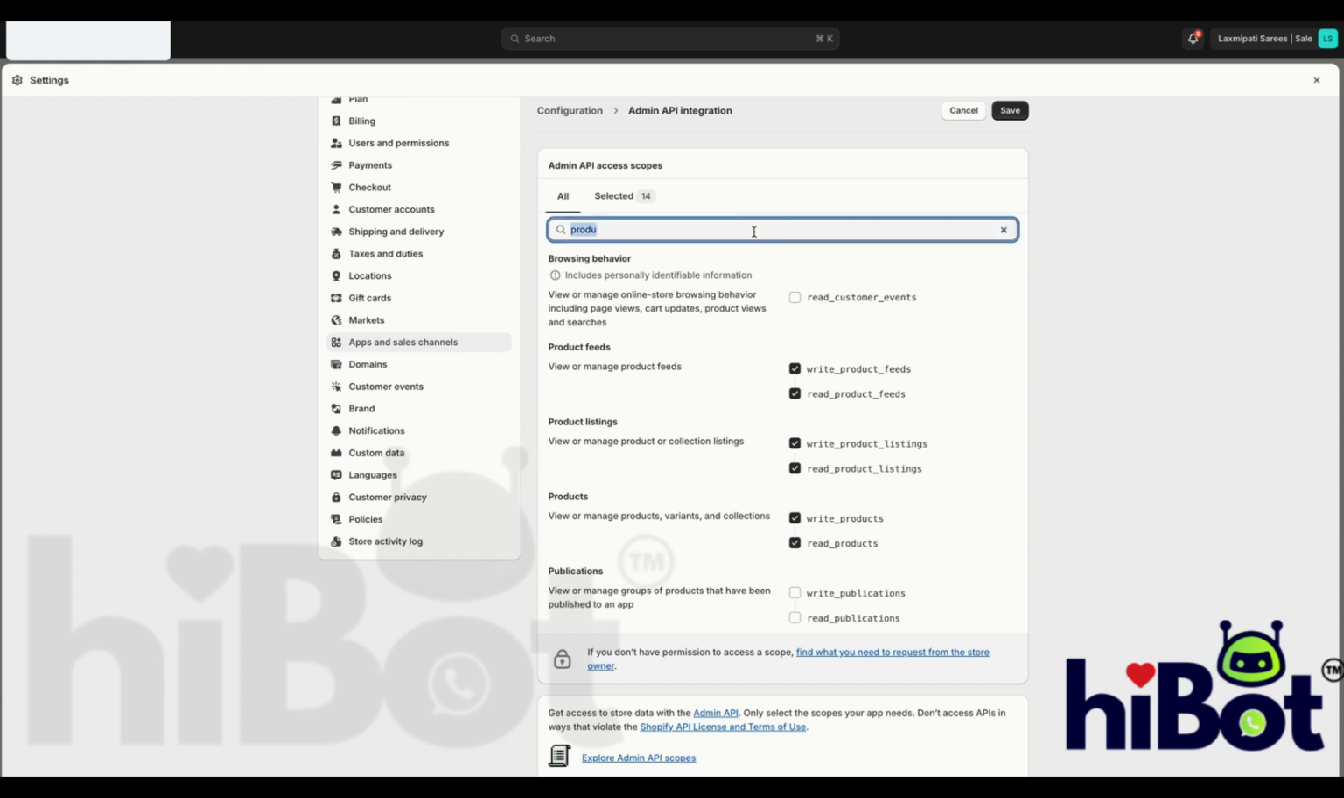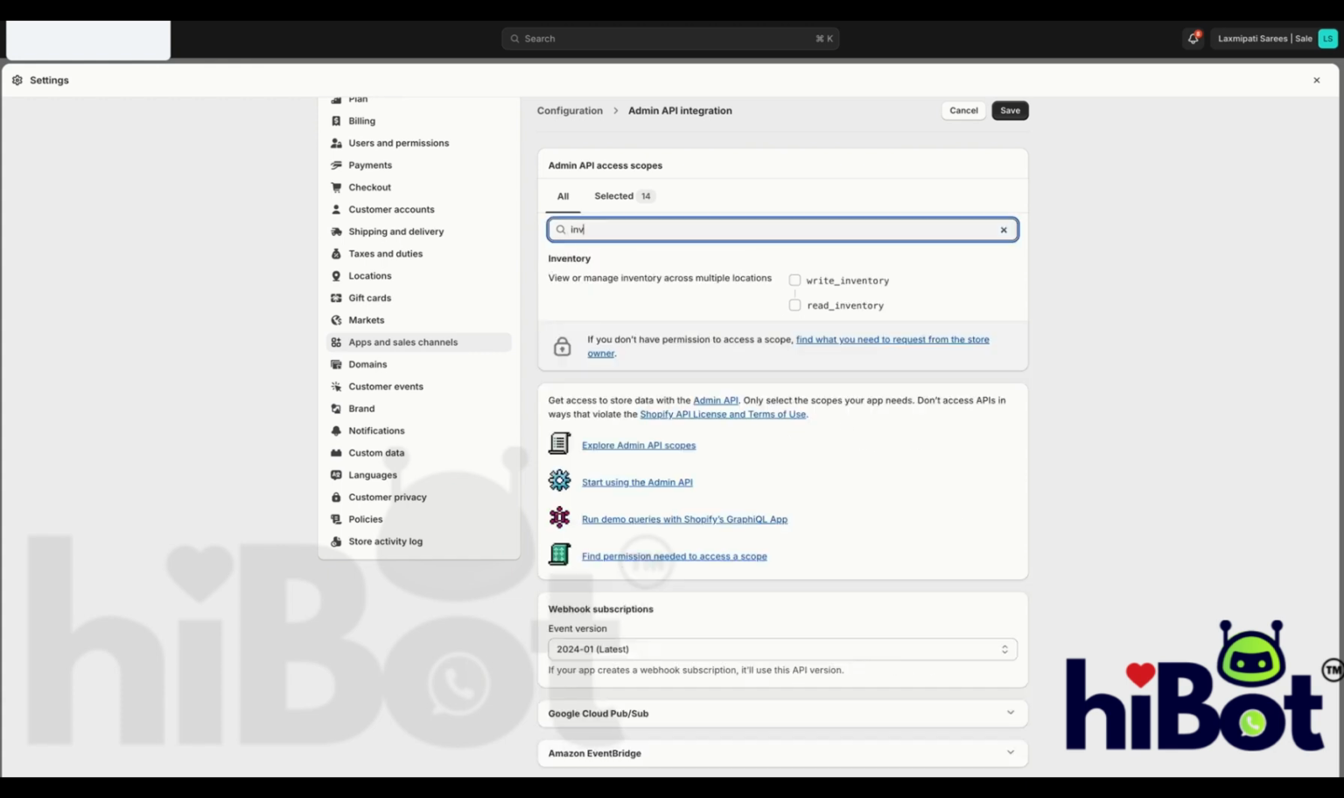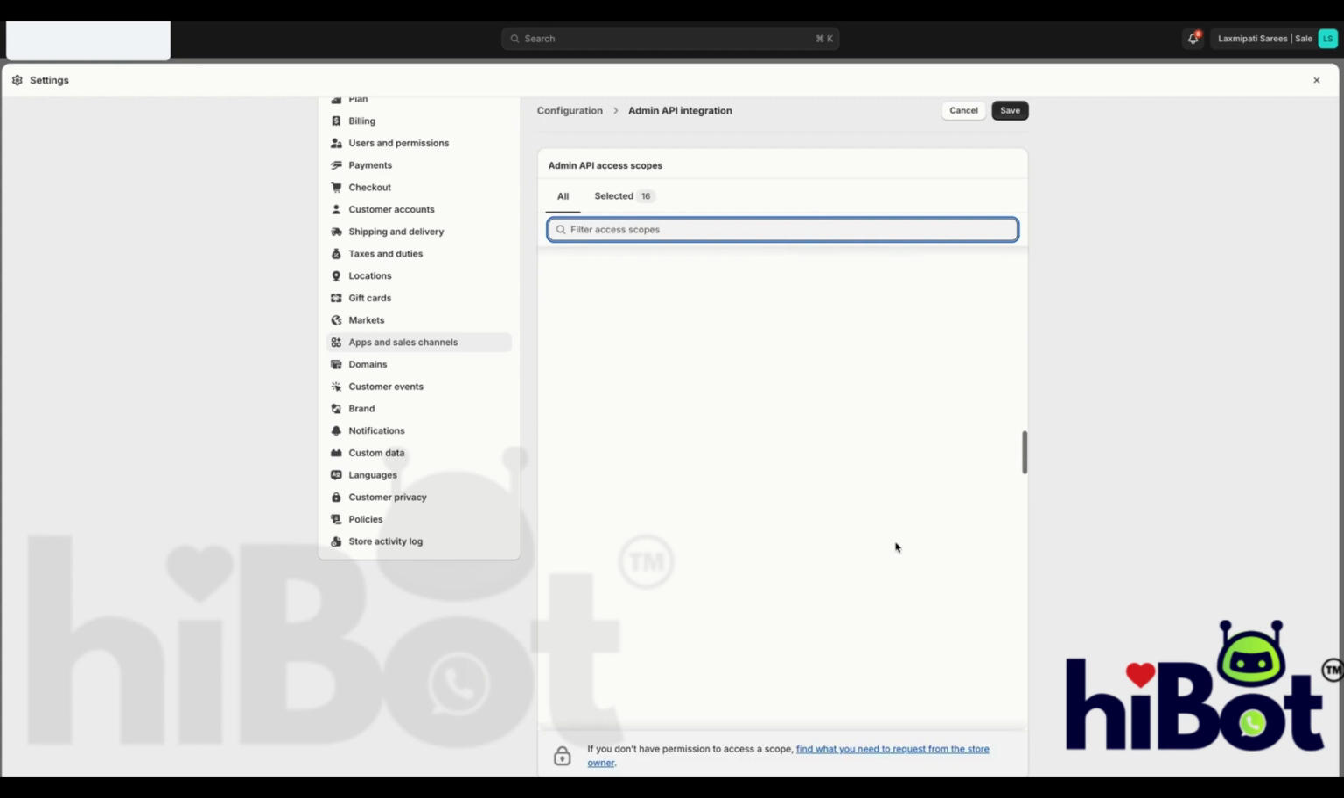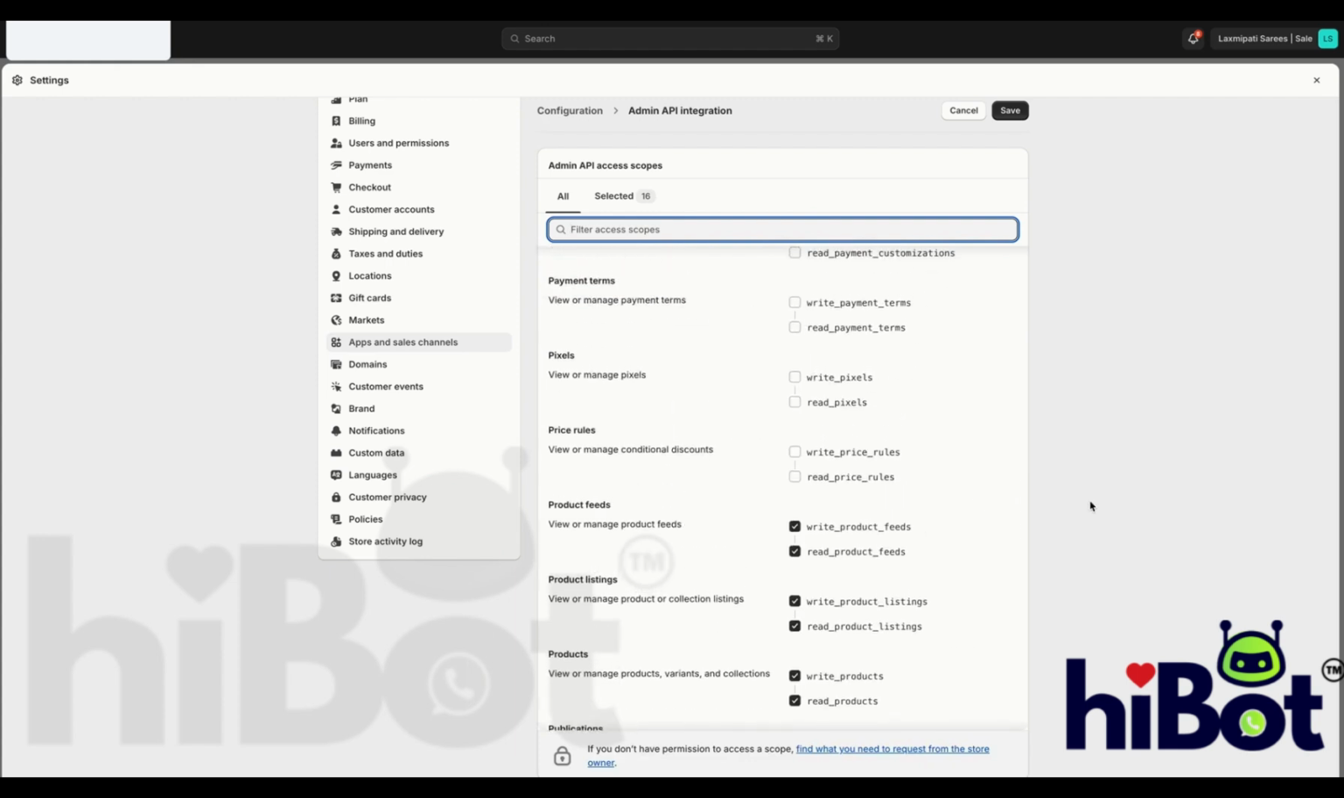And the last permission we need is for inventory. That is write inventory and read inventory. The entire list of permissions is mentioned in the video description as well. Now after this, click on Save.